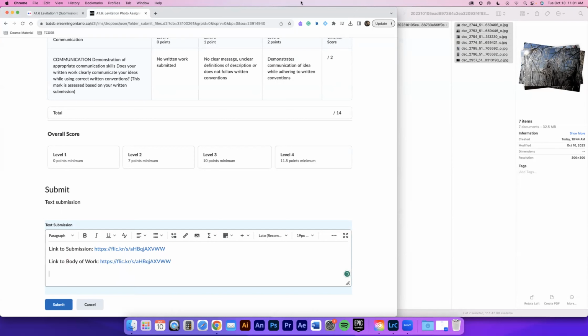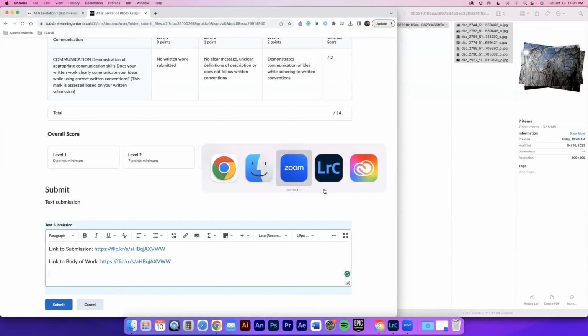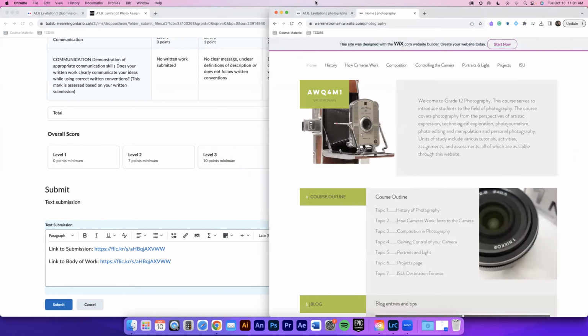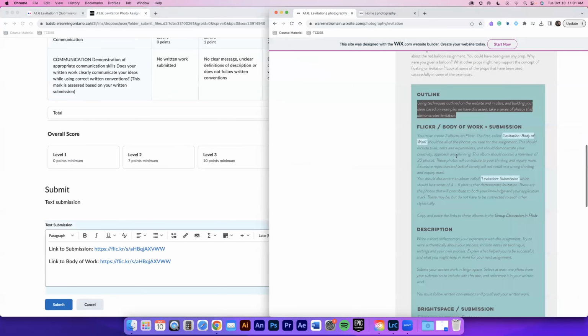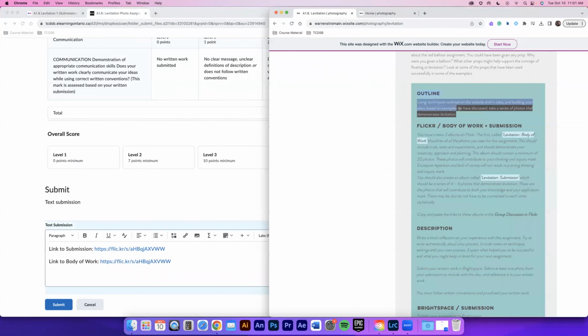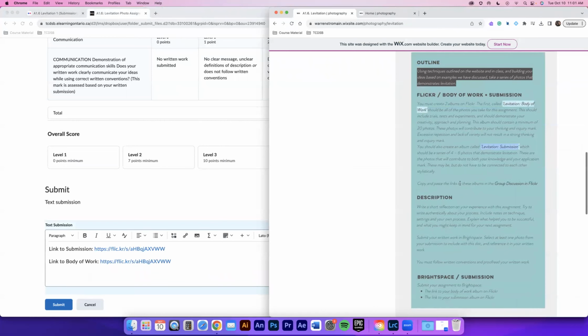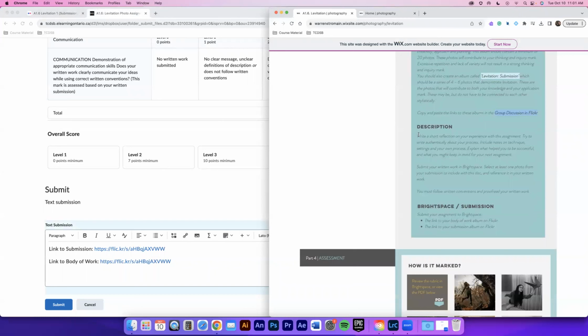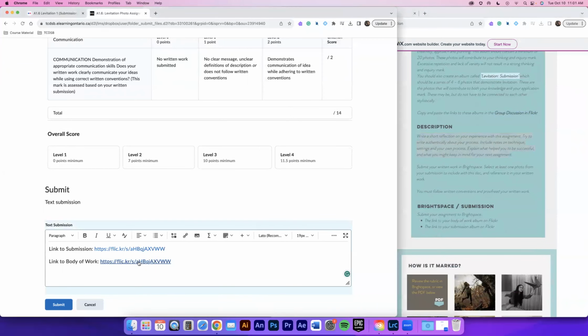And then for this assignment, you'll notice in here, you should be reading the outline and the assignment submissions for every assignment, but in this case, we've already done the body of work, we've done the levitation. Make sure you read this. You've submitted to Flickr, and now you need to do these 2 pieces. There's a short reflection, which you're going to read and write just in here.